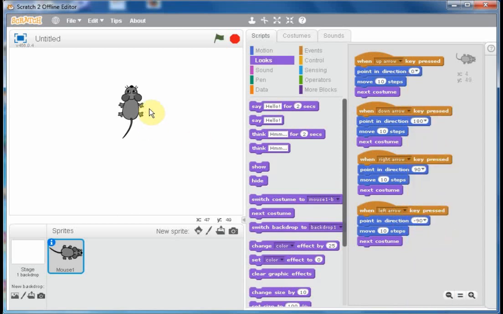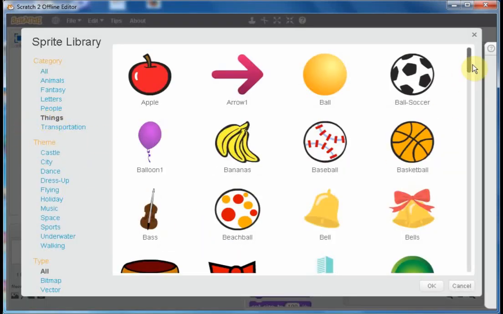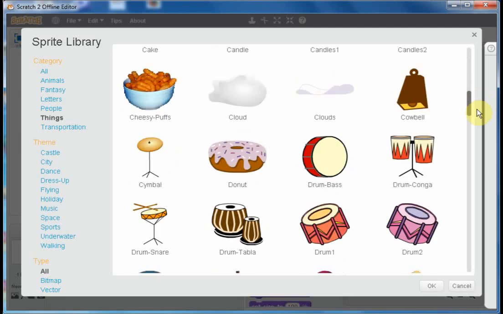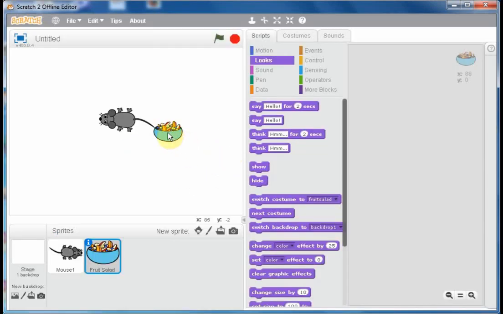Okay, that's everything for the mouse movement. It moves in all directions. Number two, we want to add some food. From here also we will click once more, and this time we're going to go to things and then choose whatever food you want to put. For example, I would put this fruit salad. I can also change its size if I want or not.